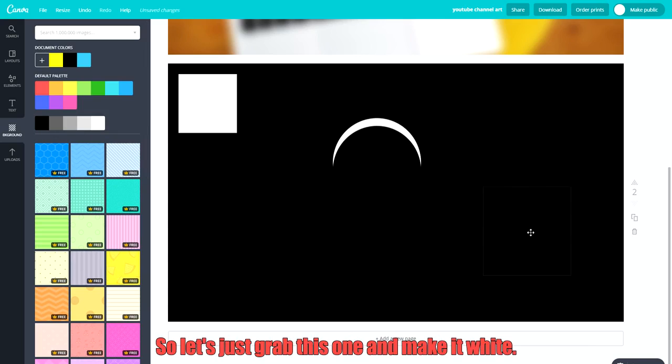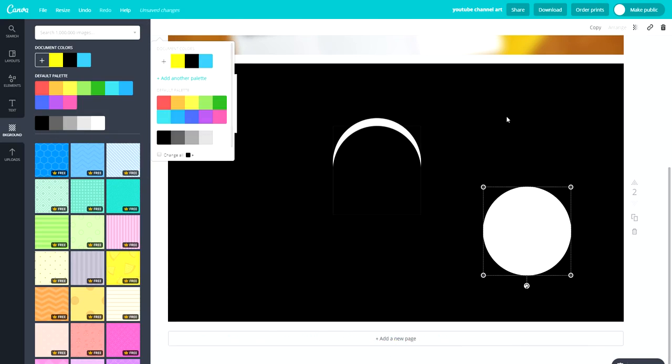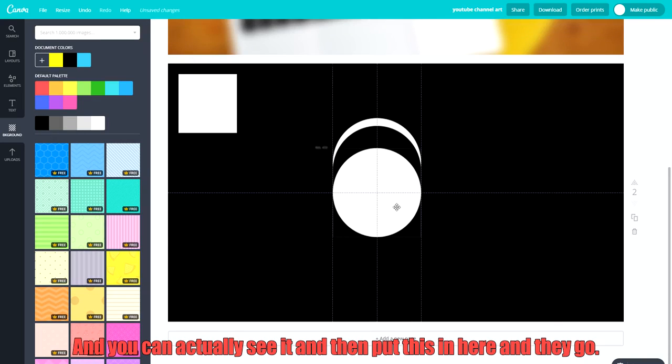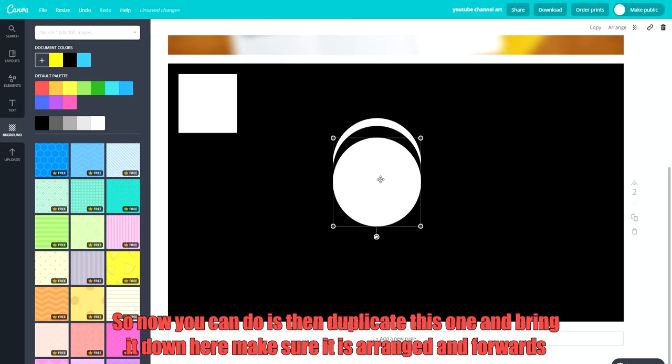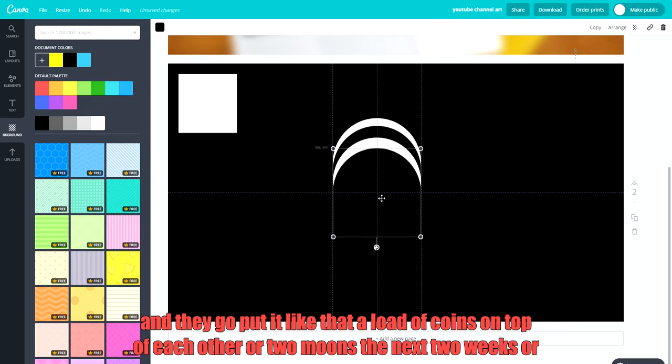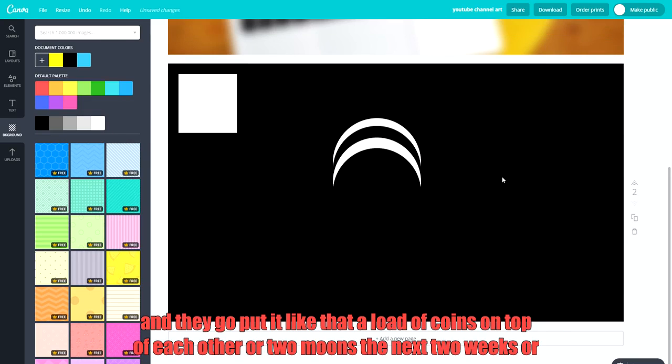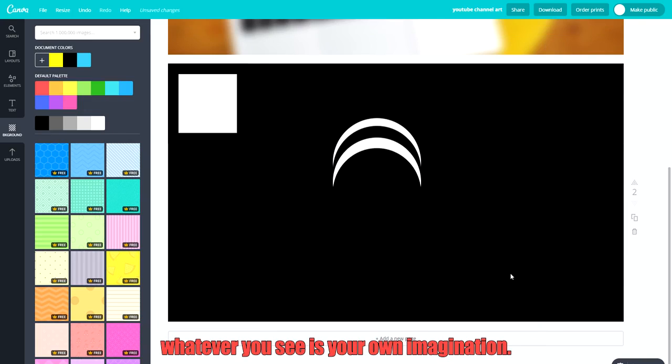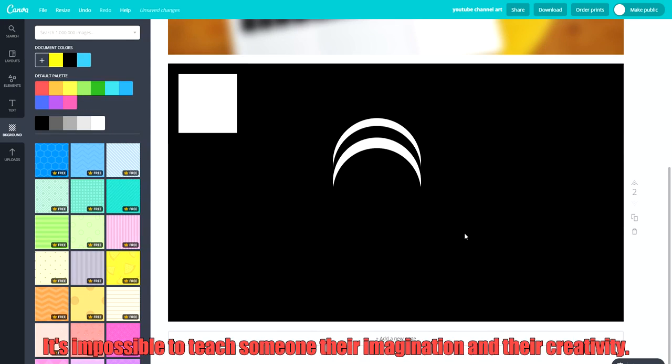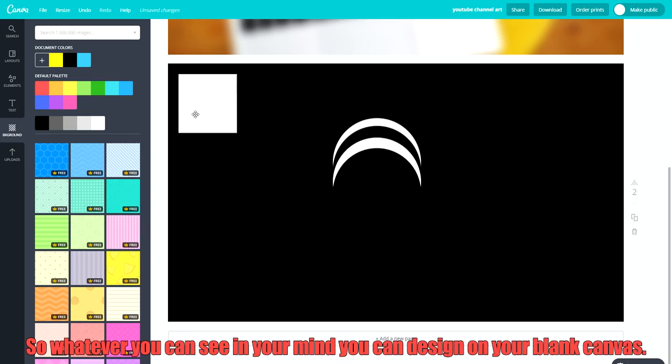So let's just grab this one and make it white. And now you can actually see it. And then put this in here. And there you go. So now what you can do is then duplicate this one and bring it down here. Make sure it is arranged and forwards. And there you go, put it like that. A load of coins on top of each other, or two moons next to each other. It's just whatever you see is your own imagination, okay? It's impossible to teach someone their imagination and their creativity. So whatever you can see in your mind, you can design on your blank canvas, okay?